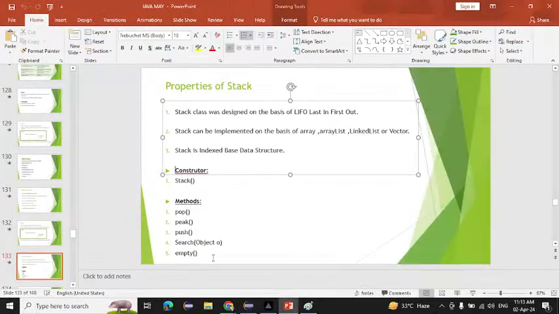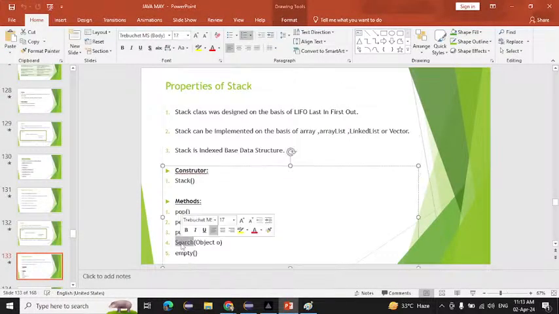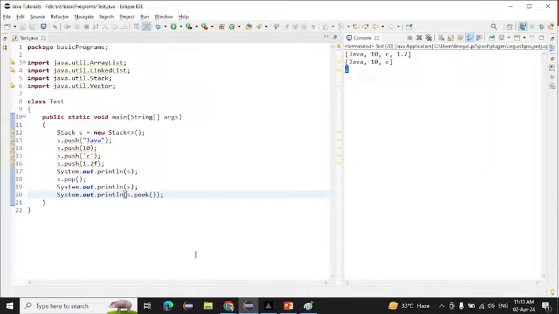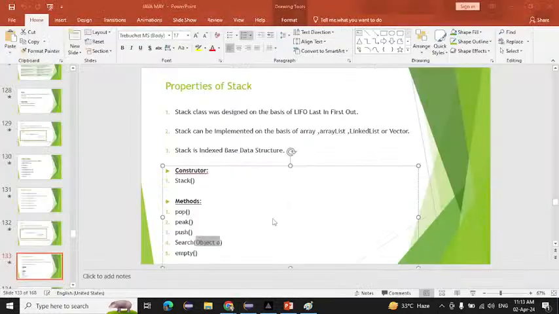Now if you want to search any element, for that we have a search method. Inside that we have to pass any object and it will give the index. After that, empty: if you want to know whether our stack is empty or not, it will give you a boolean value. If our stack is empty, it will return true. If our stack is not empty, it will return false.